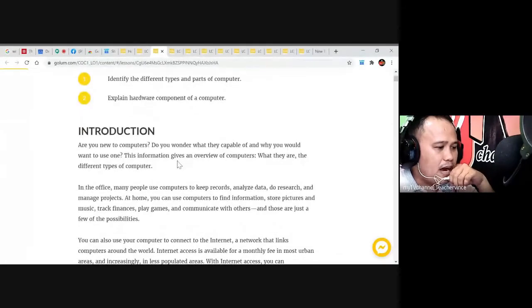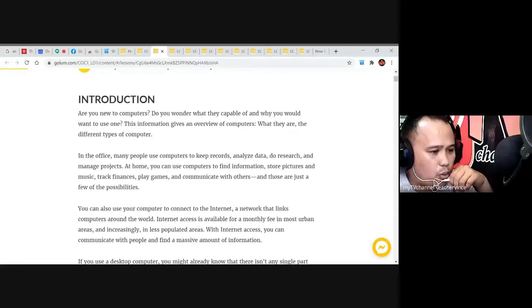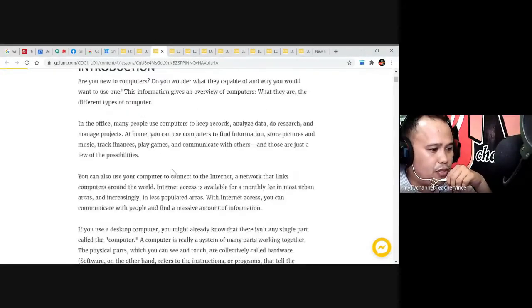Introduction. Are you new to computers? Do you wonder what they're capable of, and why you would want to use one? This information gives an overview of computers, what they are, and the different types of computer. In the office, many people use computers to keep records, analyze data, do research, and manage projects. At home, you can use computers to find information, store pictures and music, track finances, play games, communicate with others, and those are just a few of the possibilities.